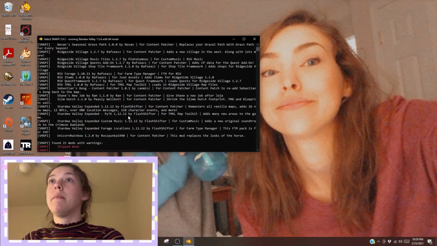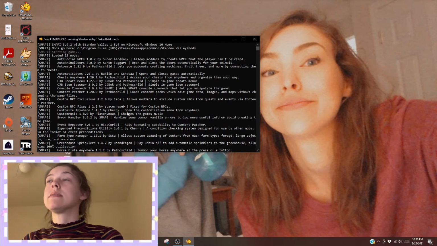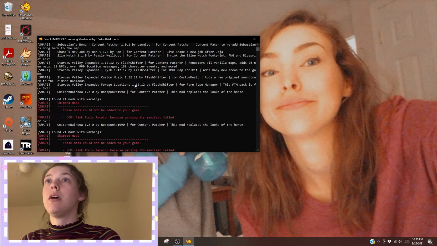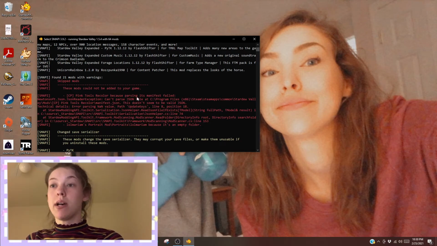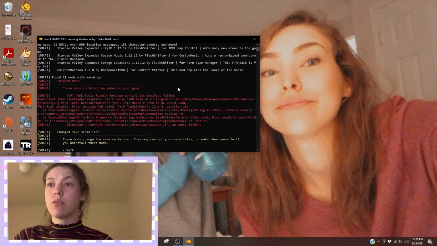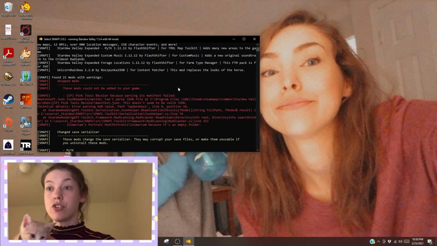So, important things. It's going to color code. So the red is skipped mods, and it'll say why they were skipped or which mods were skipped, and it usually means that they're not working properly, or they're not compatible, things like that. So you'll want to troubleshoot if you really love that mod, about why it's not compatible, and if there's a replacement, if there's an update.